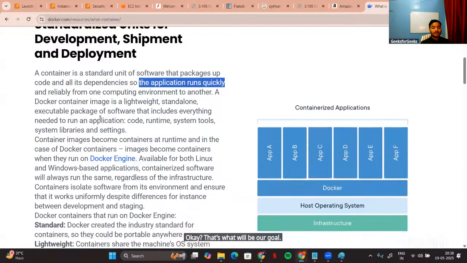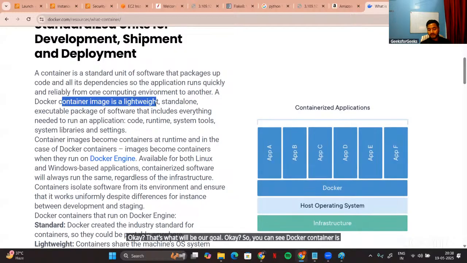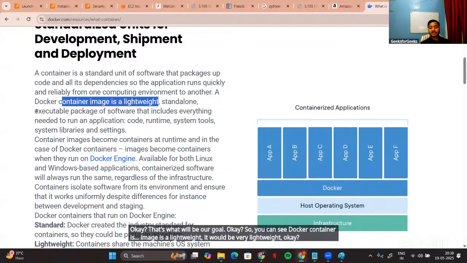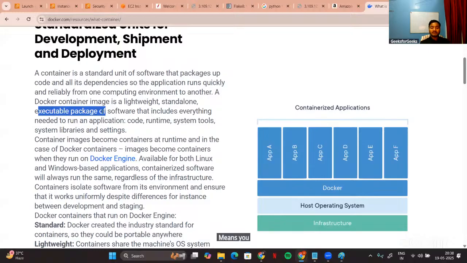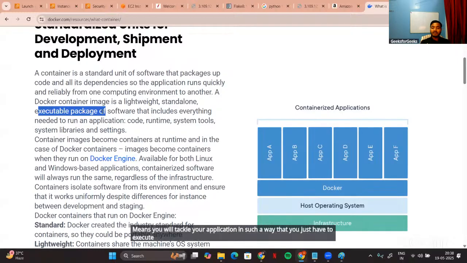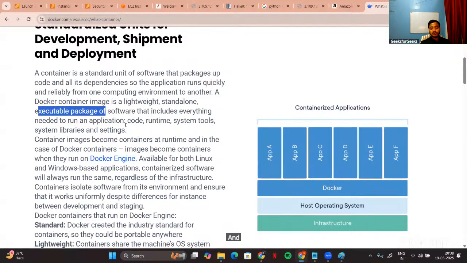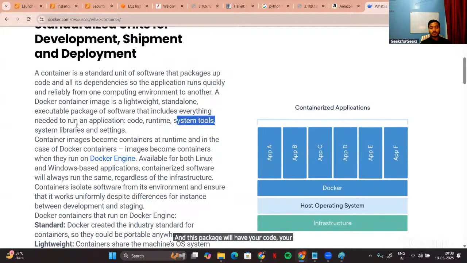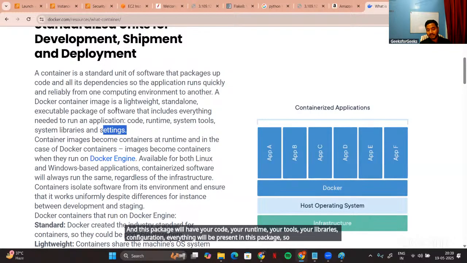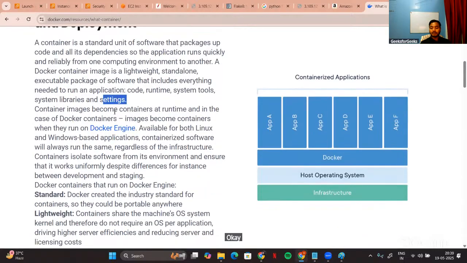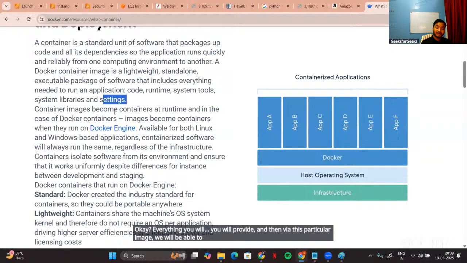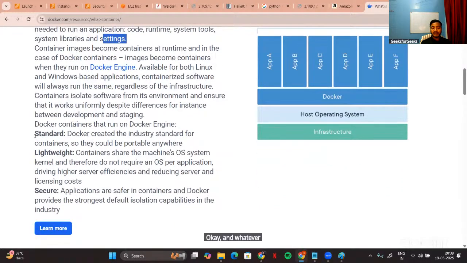So you can see a Docker container image is lightweight. It will be an executable package, meaning you will package your application in such a way that you just have to execute it. The rest of the things will be pre-installed and pre-present there. This package will have your code, your runtime, your tools, your libraries, your configuration, everything, so nothing needs to be done manually every time. Via this image, we will be able to launch our servers very frequently and very quickly.